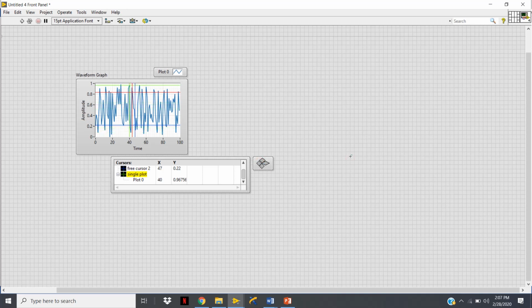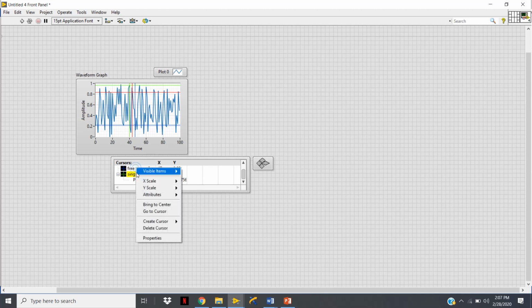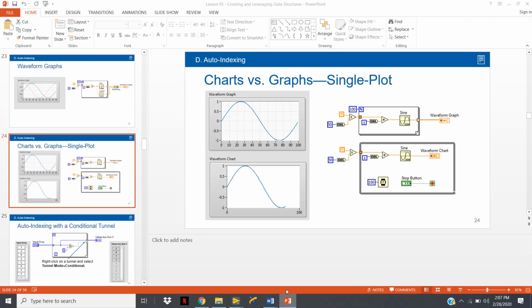Alright. You can also show the name of the cursor on the waveform graph by right clicking, going to attribute and then show name. If you click show name, then the name of the cursor will also be shown. Alright. Let us move ahead.